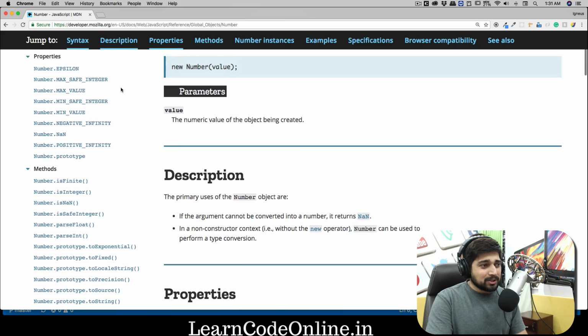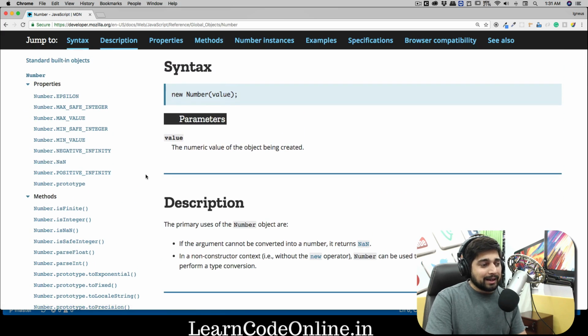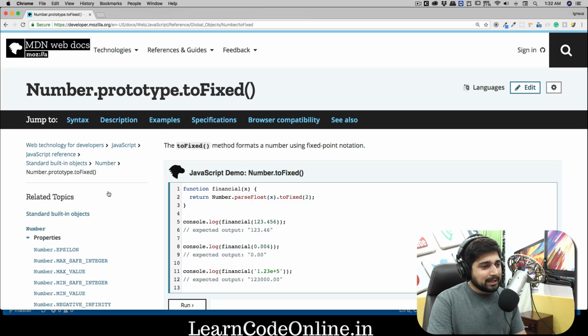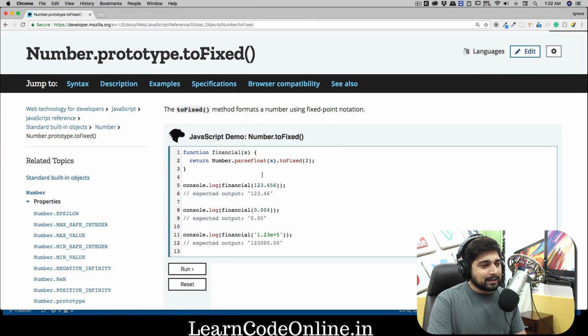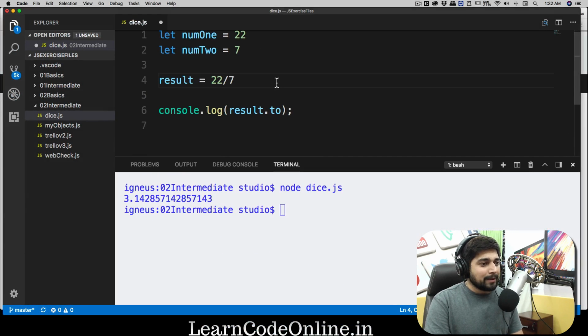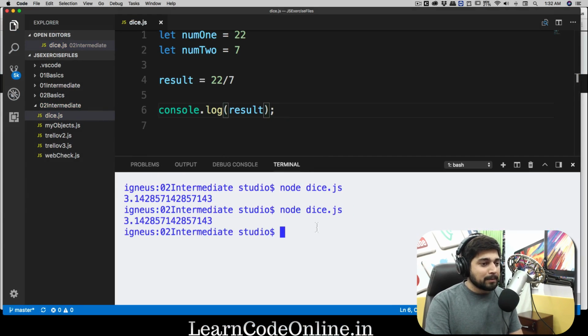I haven't used much of the above ones except NaN. I use that quite often. Apart from that, these are the ones. And the one I was about to talk about is toFixed. If you click on that, it's pretty easy. You can just have a number, apply toFixed and pass a value into it. Let me show you that. Once you have a number which is pretty big, if I run the result and save that, there we go, we have a pretty big number.